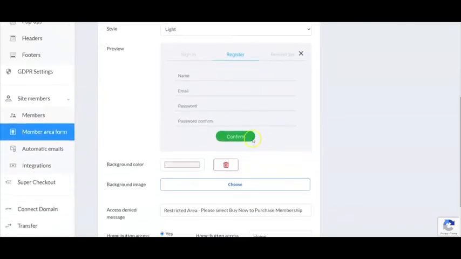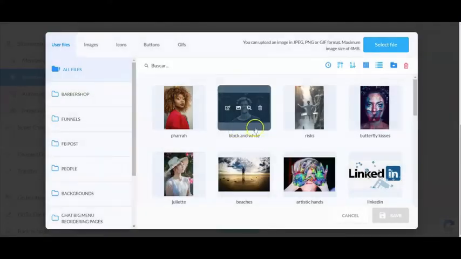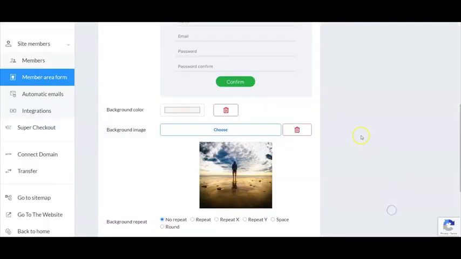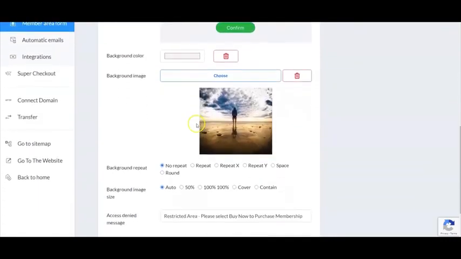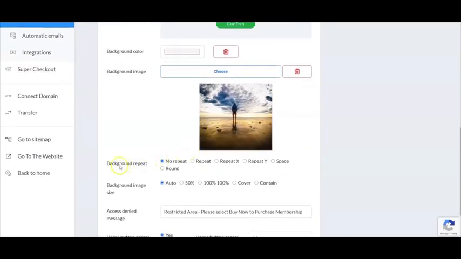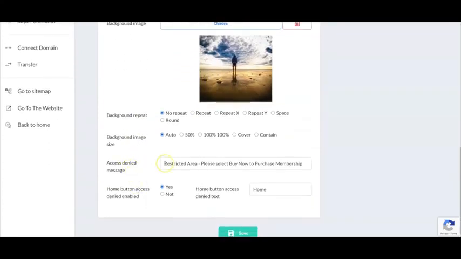Okay, we've selected that. Now you can go in and select your background color. I'm going to go ahead and leave it as is. Now here is a background image. Now this doesn't necessarily mean that when this login window shows up, that you're going to have a background image here. Alright, so now that we've selected the image, now you have the option for background repeat, background image size, access denied. In my message here, I have it so it says restricted area, please select buy now to purchase membership. And here, it will redirect them to the home page. I selected yes.